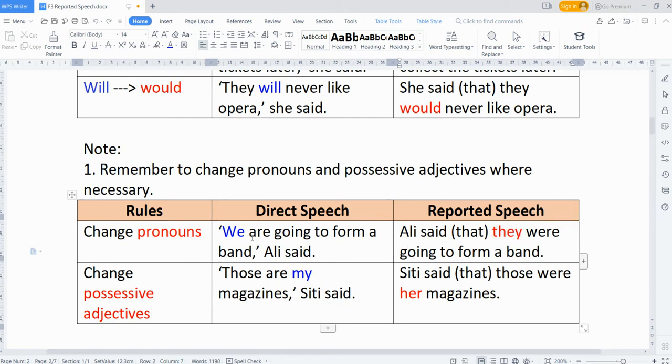Okay, and also you can see that "are", just like mentioned earlier, changes to "were". Okay, present tense changes to past. Okay, number 2, change possessive adjectives. Okay, "Those are my magazines," Siti said. Ini majalah saya. Okay, ini saya punya majalah.